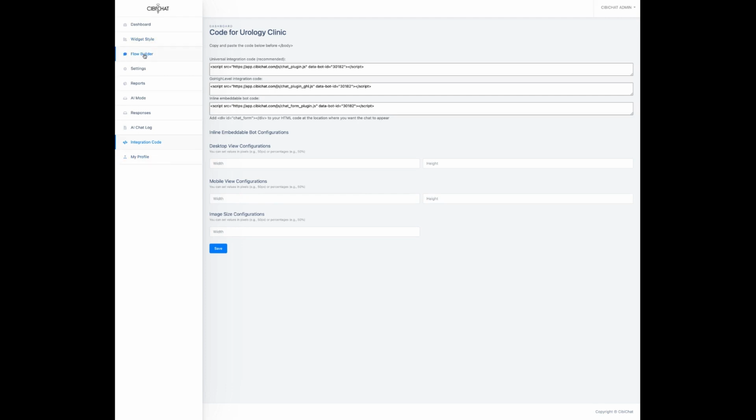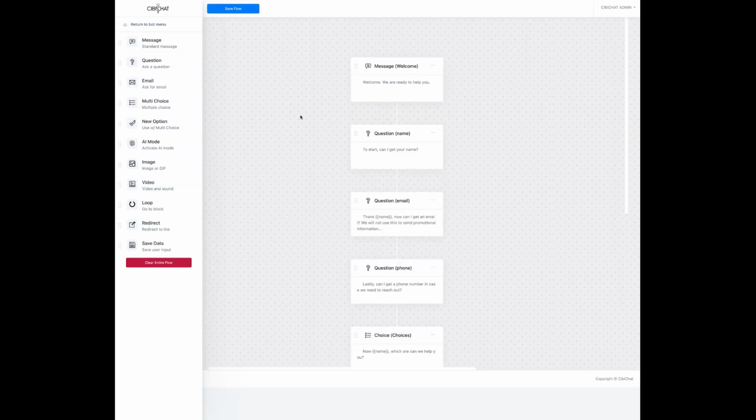The Flow Builder is where you're going to spend most of your time. Flow Builder is a drag and drop utility that allows you to specify how you want your bot to respond. You have a bunch of different widgets that you can bring in that are called blocks. You have a message, which is a standard message. It just displays text on your screen. You can then have questions. Questions are asking for your email, your phone number, things that you want to be able to record from your visitor. Email is a specific one that has rules that will look for an @ sign and a dot.